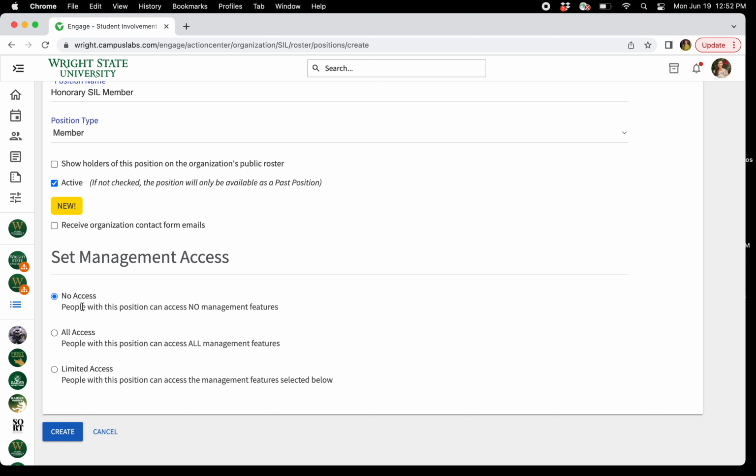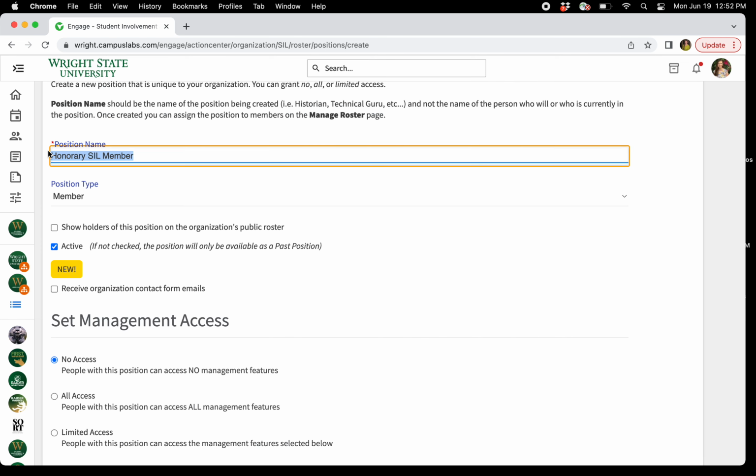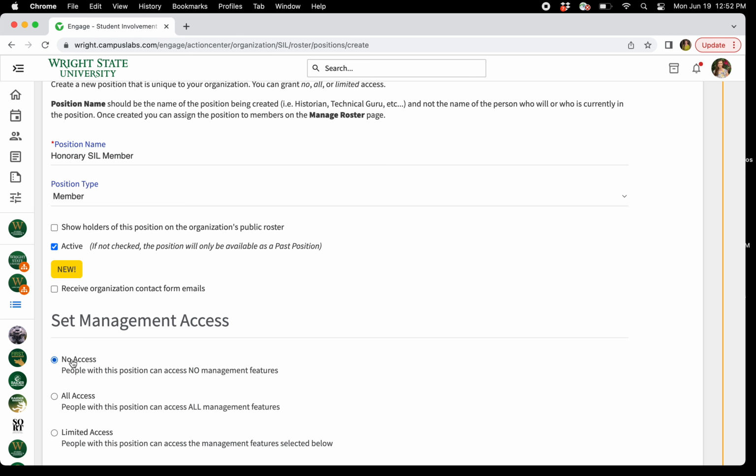So if you have a position where you just want people to be a part of your profile, maybe you're going to include, let's say that this is the COLA page, and you're going to include all of the English majors as a part of your profile. You could, in theory, put up as the position name, English major 2023 to 2024, and give them no access.